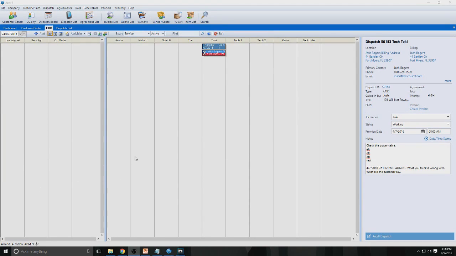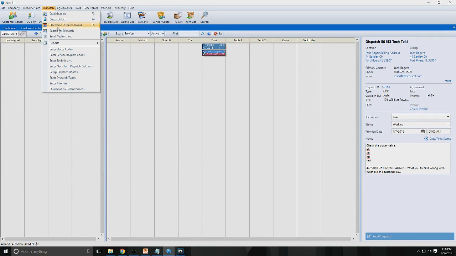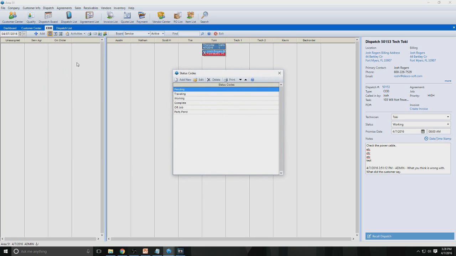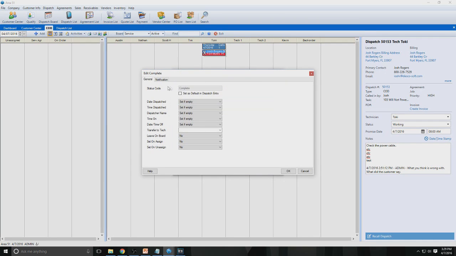Now to create a new status code, come up here to Dispatch and go to Enter Status Codes. You'll see this is where the default ones are listed, as well as that parts pending one I was just talking about. Now what I want to show you here, if we take a look at the complete status code and hit edit, this is what it looks like when we add a new status code.